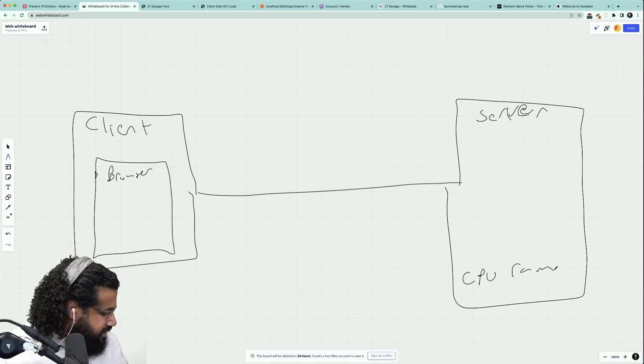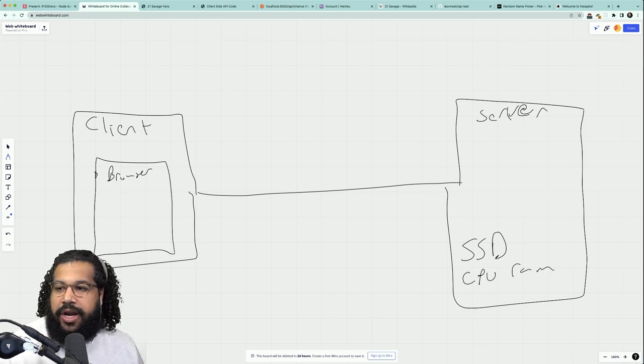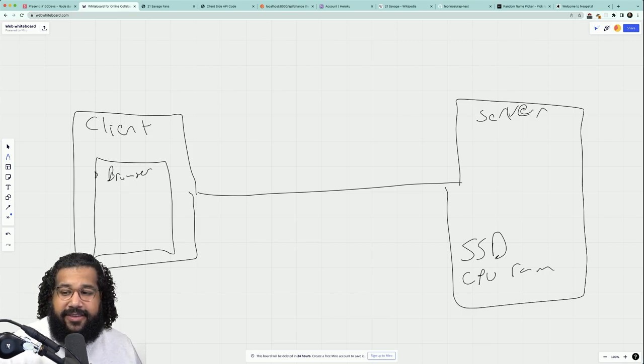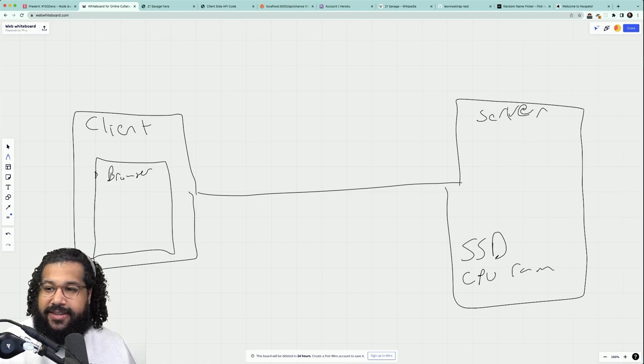Yeah, like a solid state drive. Like an SSD, like a place where we're storing our files, right? Maybe a hard drive, but it's 2022, right? We got to start using SSD sometime, right? So there's some sort of drive where we store all of our files.